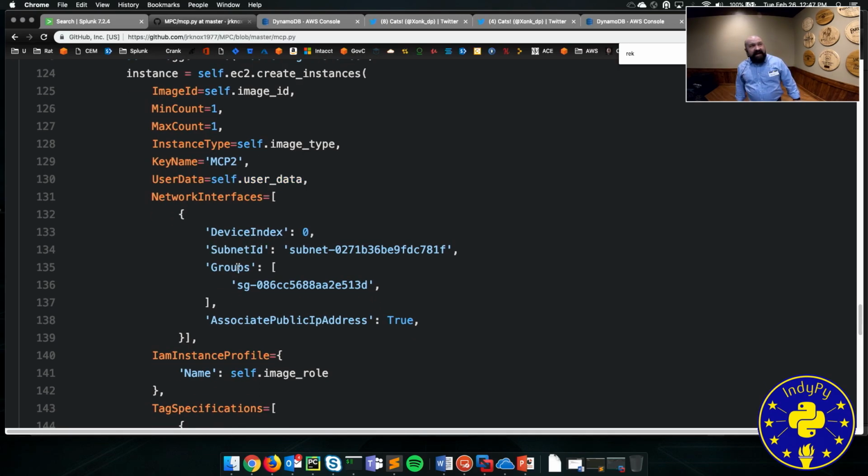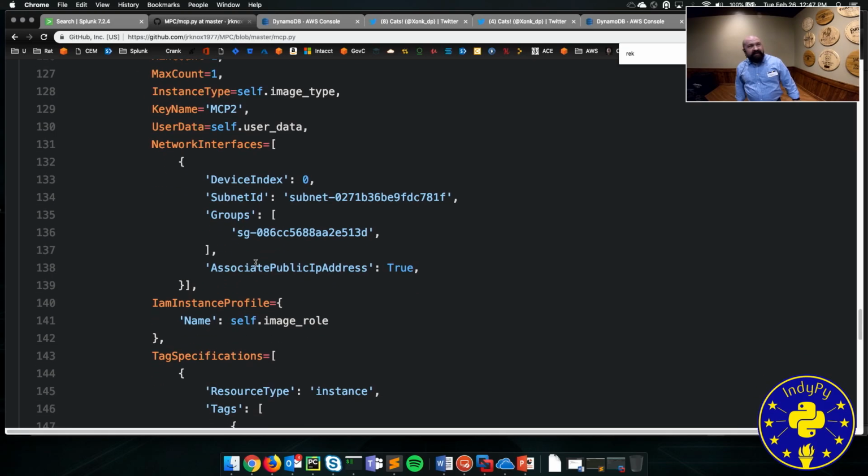You can assign subnets, groups, and associate a public IP address. In this case, I have true, because I need to be able to get in and troubleshoot the machine if it dies. When I was developing it, obviously I want to be able to SSH in and figure out why it broke.